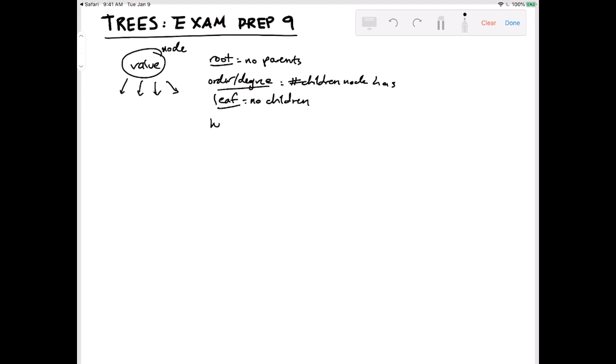Okay, a few more terms. Height. Now the height is the largest distance to a leaf. So you can talk about the height of a specific node, and that would be the distance from that node to the furthest leaf. Typically we talk about the height of the tree as a whole though, in which case we're talking about the height of the root node to the furthest leaf. And then if you're talking about the depth of a node, so the depth is the distance to the root.